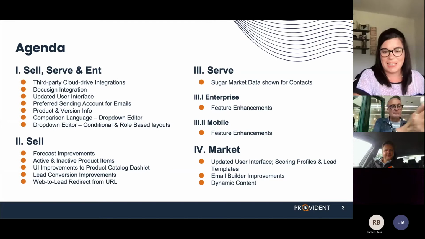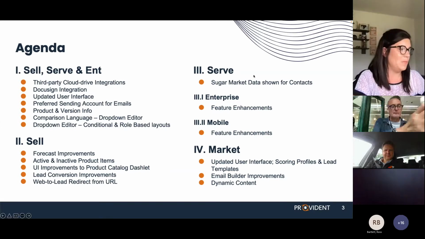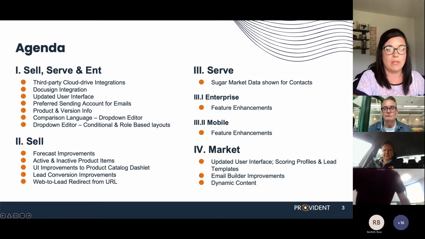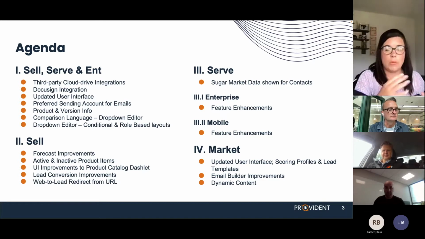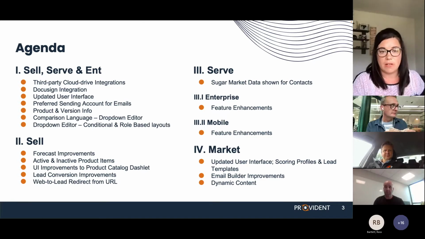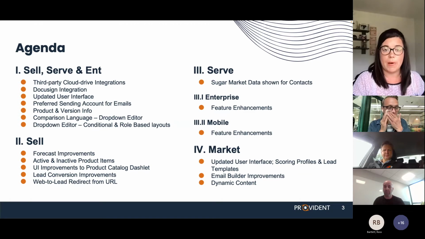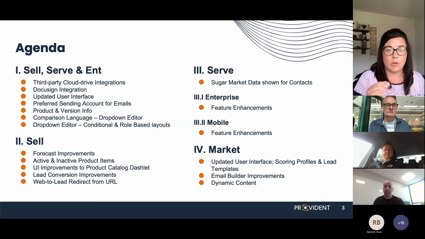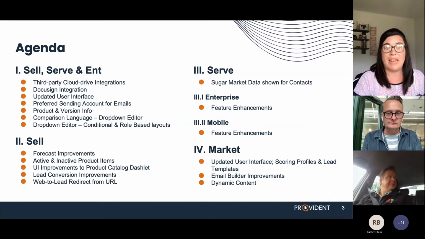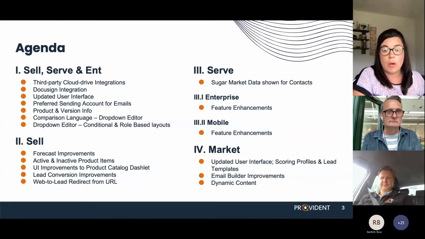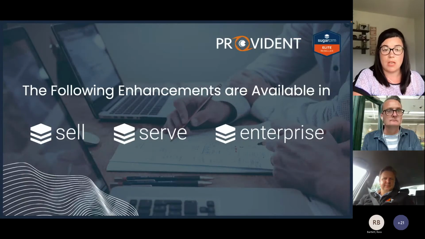Okay, so this is the agenda we're going to be looking at today. We're going to go through what is new in Self-Serve and Enterprise, so the features I run through there will be in all three of them. Then we'll look at what's coming in Sell, then in Serve, then what is in Enterprise, Mobile and Market. There's quite a lot to get through, but some of these areas will take a minute, whereas some will take a little longer.